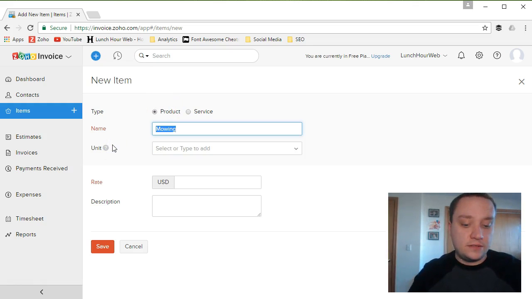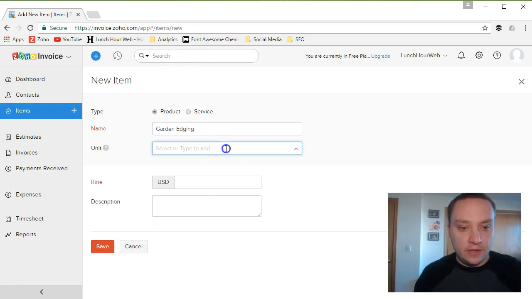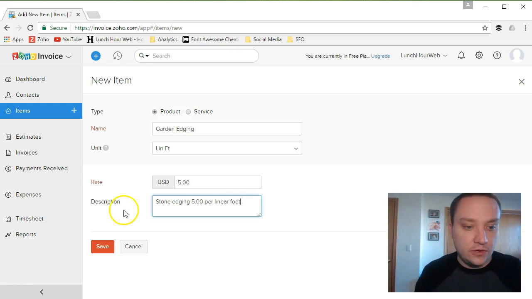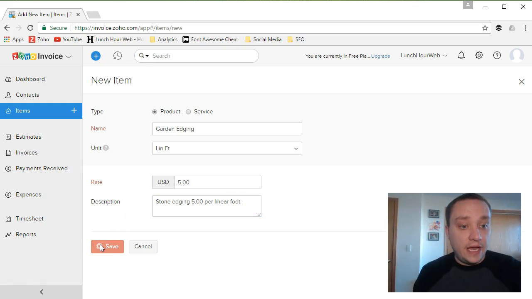If you have a product, let's say you have garden edging. That's that little edging, could be stone or plastic or brick or whatever edging that goes around a garden. You can add that. Maybe you do that by the linear foot. You could add in your own unit of measurement here. And then you can also put in the rate. So let's go ahead and let's say stone edging, $5 per linear foot. And your own description of what you want. You can add in these items.